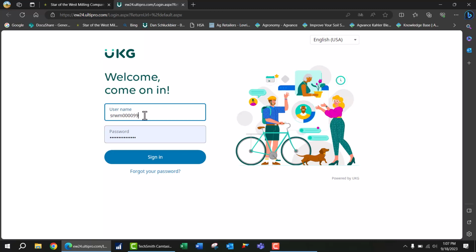Now, the sample employee that I'm going to use, I'm just going to type in, again, 010006. That's the employee's ID. And then the password, if you've never logged into UKG before, if this is your first time logging in, your password is your birth date in a specific date format. It's a 2-digit month, followed by a 2-digit day, followed by a 4-digit year.